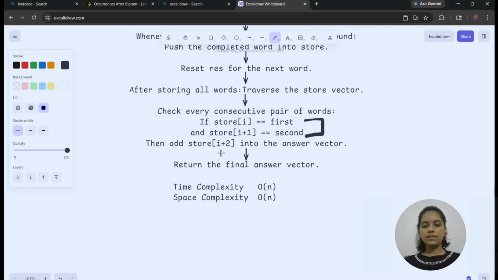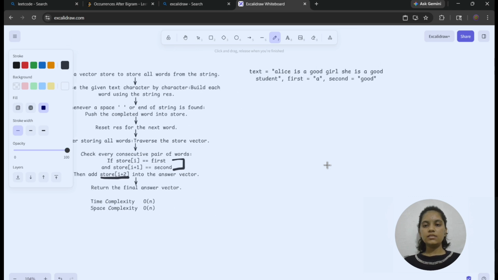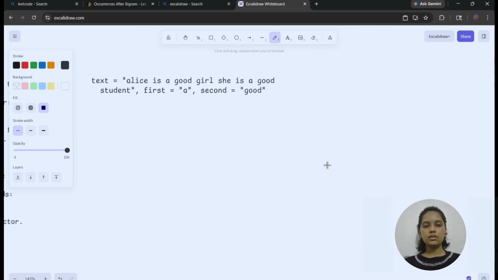After that, when I add store of I plus 2 to the answer vector, at last I have to return the answer vector as the output. As you can see here, I have to return the third word, which comes after the first and second word. Here I have the word "a" and "good", which is the second word. So I have to return "girl" as the third word.